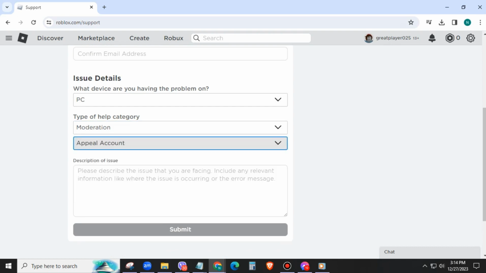Number 6. And below that we have the Description of Issues section where you can freely explain and describe your main concern to Roblox. Number 7. After that, you can click the Submit button. Roblox usually replies within 48 hours, so you need to check your email every now and then.